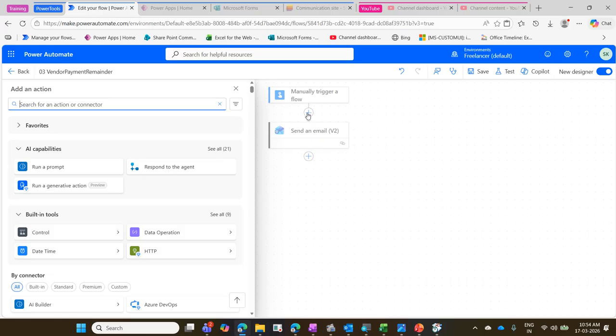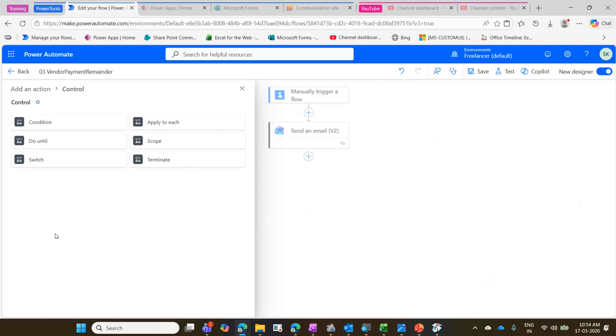What is the action we are going to add? I'm going to check whether the invoice amount is greater than some value. So click on this plus symbol and once again go to the connector. Under the connector, you can see the built-in tools. Under the built-in tools, there is an option called control. Or you can go to the search and find that control also. Click on that control. Under control, you can see various controls: condition, apply to each, do until, scope, switch, terminate. We'll see one by one. First, let us start with the condition. So I click on the condition.